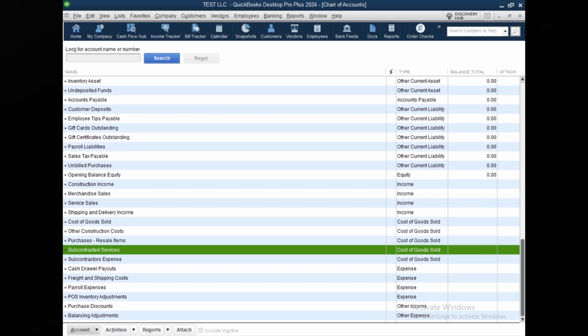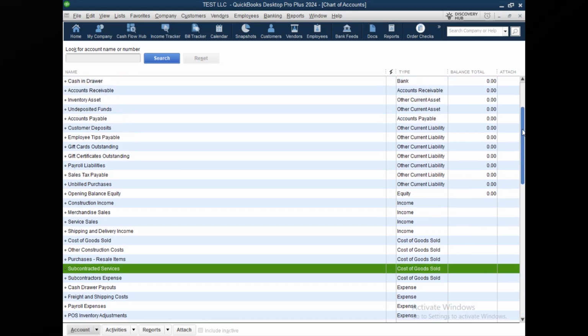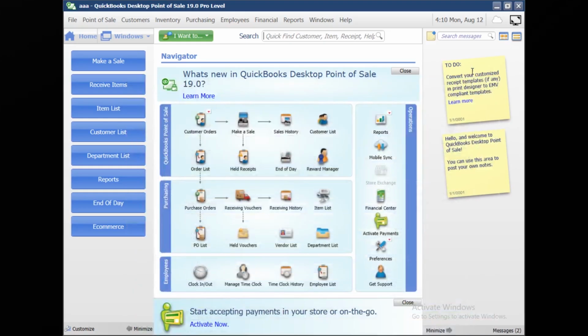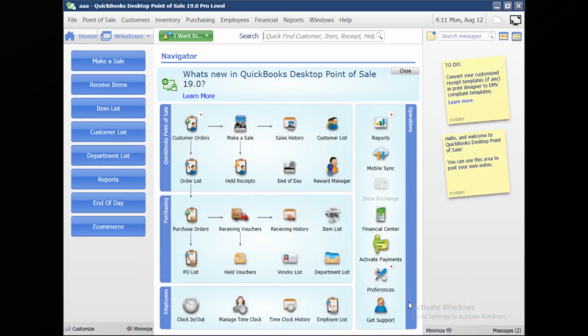Now you can see, can you see here? A lot of accounts are here in the chart of accounts. This is what I was talking about. So whenever you are going to enter any information in QuickBooks Point of Sale, whether your QuickBooks Desktop is open or not, it is going to synchronize the information between these two software.